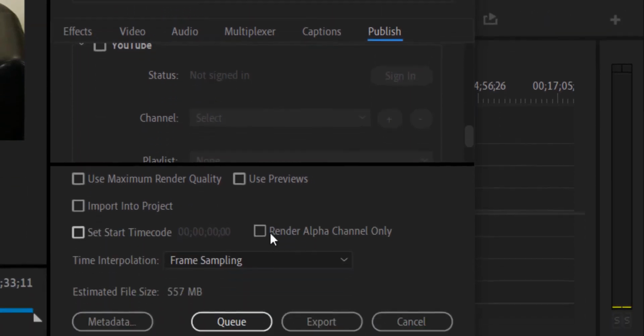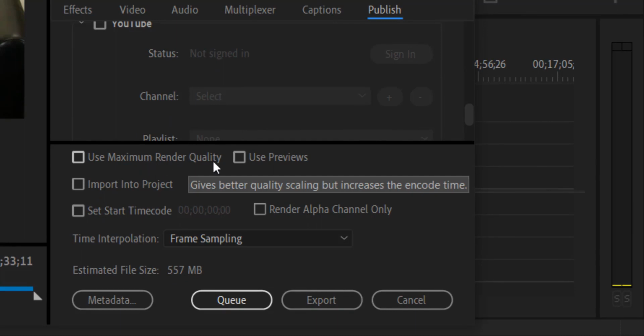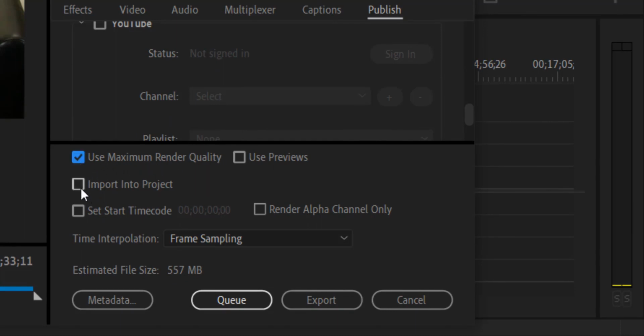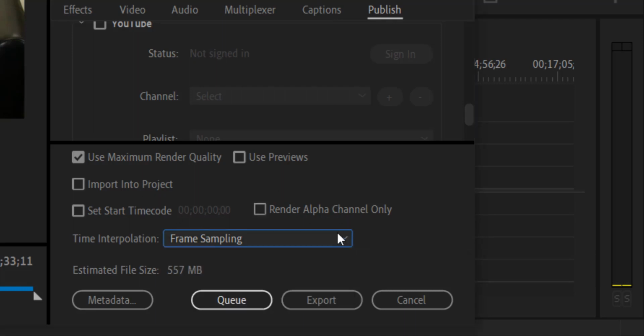Okay, so here is something that you should look very much into. So use maximum render quality. Okay, so use import into project, set start time code. No, I love to leave it this way because it allows for flexibility, like I told you. Okay, so if you want to maybe check the boxes, it's still okay depending on your computer.